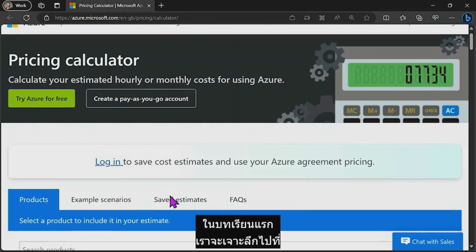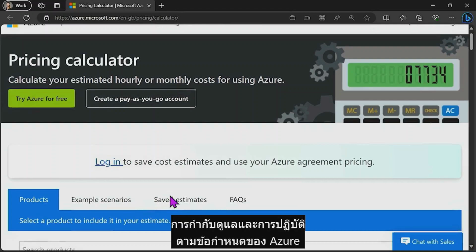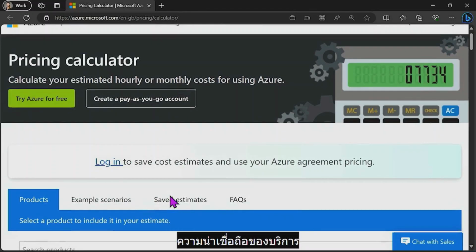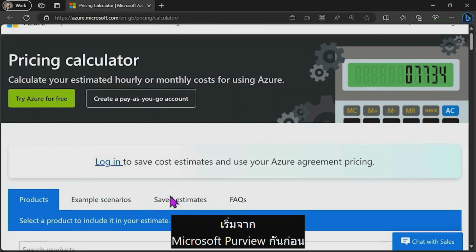In the first lesson, we will delve into Azure governance and compliance. By the end of this lesson, you will be able to describe the purpose of Microsoft Purview, explain Azure policies and resource logs, and understand the role of the Service Trust Portal. Let's begin with Microsoft Purview.